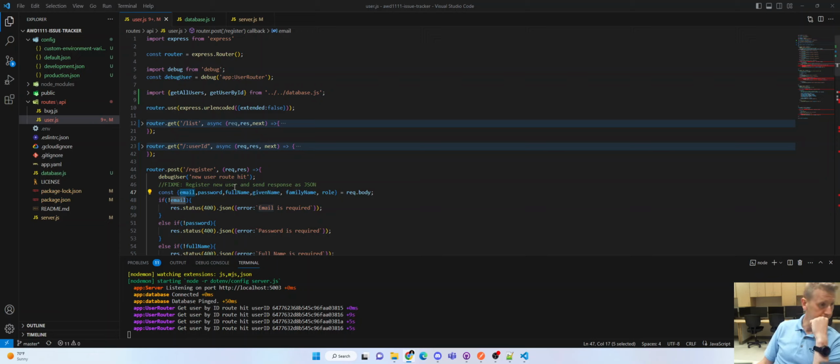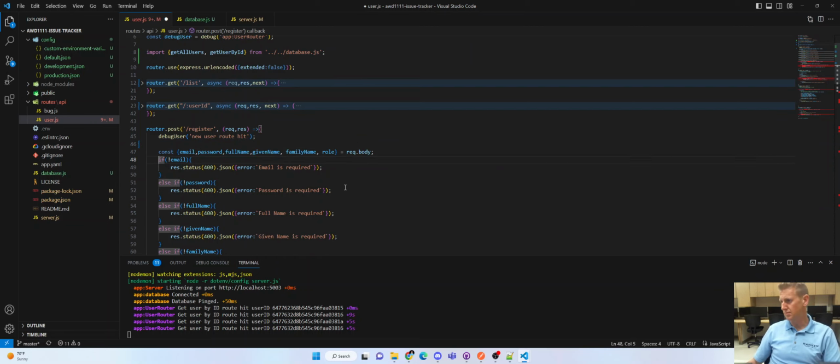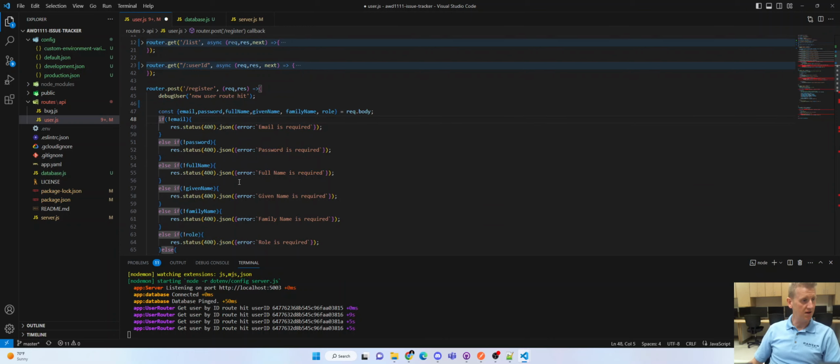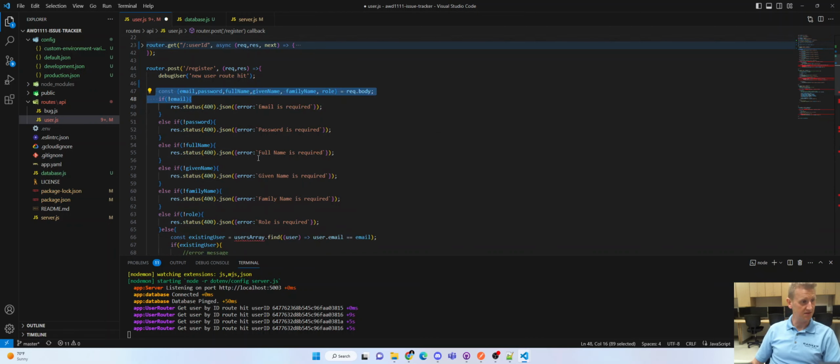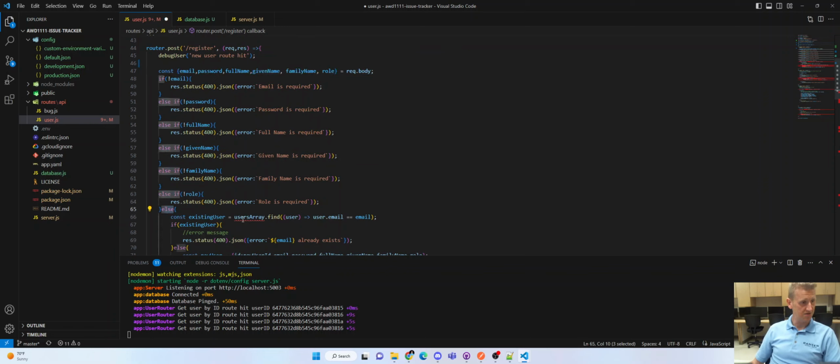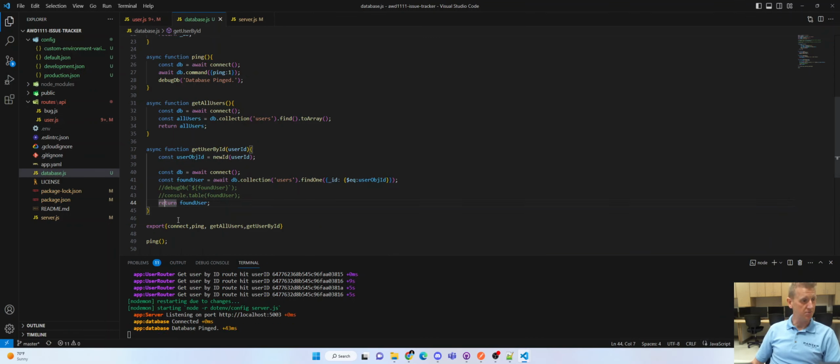And so let's kind of keep all this. So here, if any of the fields are not there, we send an error message. 400 error, email is required. All that's going to stay the same. Else if else, okay, else users array find. Okay, so instead of users array find, we're going to do a method here to find a user by email.